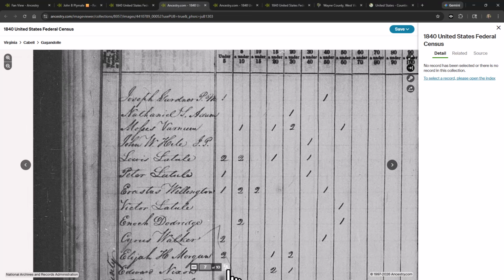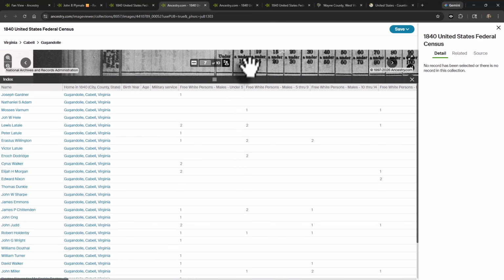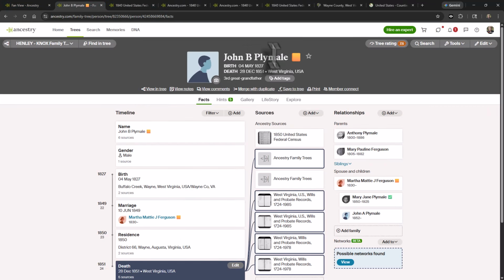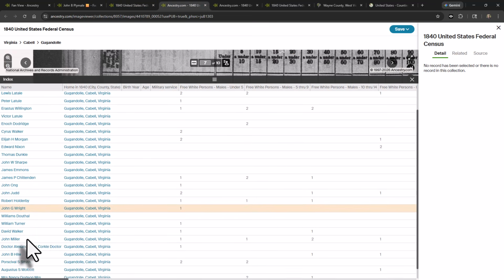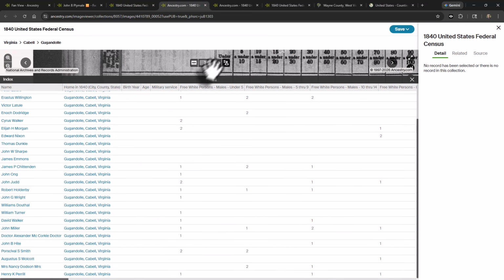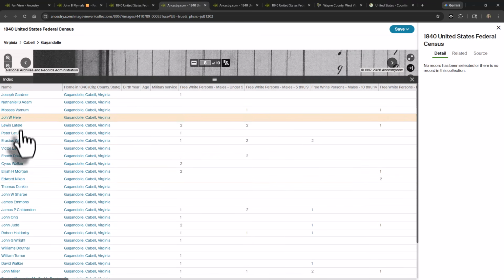And if it's indexed, now not all of these records are indexed. I was doing some earlier where they were not indexed. But if this little button down here is lit up, then you can open the index and make this process a little bit faster. Now remember, we're looking for John Plymale. We're going to scroll down and see if we can find him. There are only 3 more pages to look at, so it's not like it's going to take me all day to do this. I'm looking for Plymale.